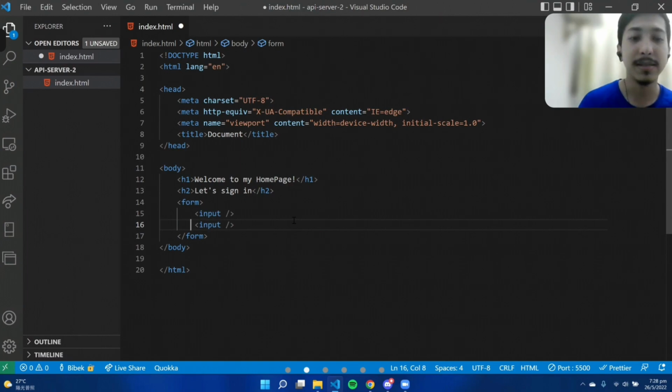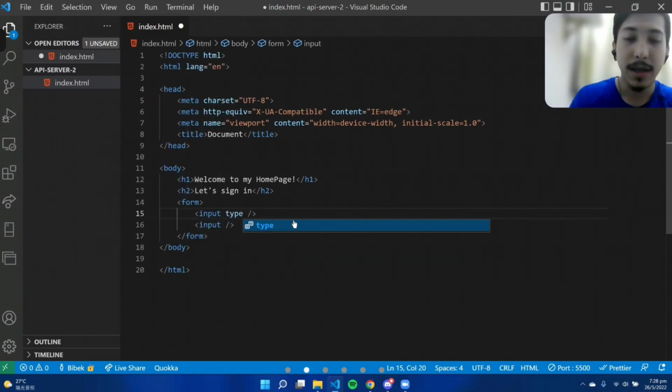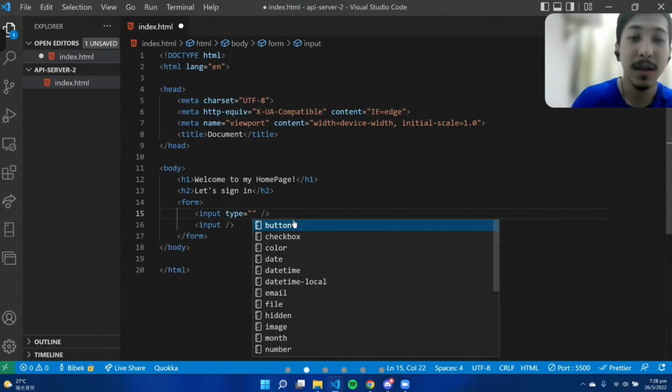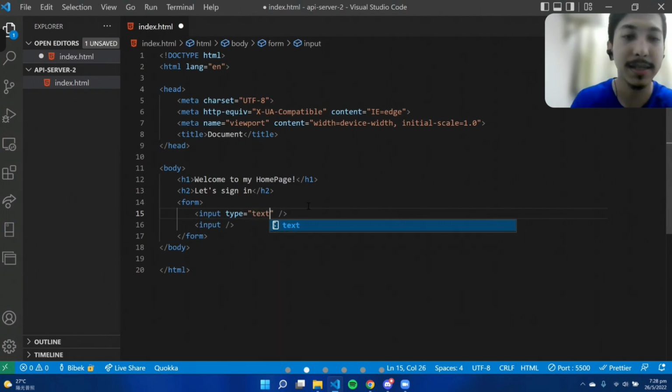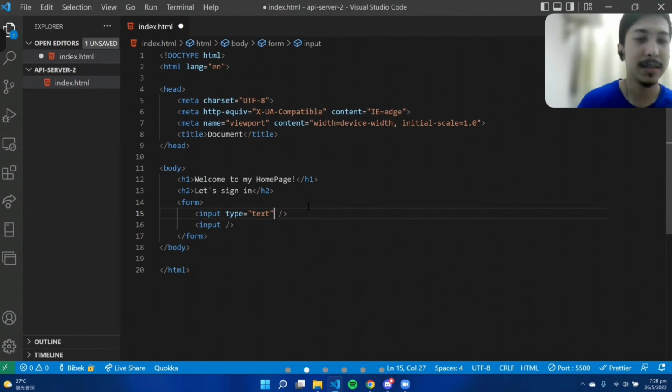Now, in inputs or in every HTML tag, we can add attributes. An attribute is something that gives further information about that HTML tag. For example, in my input, I can add attribute called type, where I can add different types such as button, checkbox, color, and date, and so on. One that we are looking for is type text. And basically, this is going to kind of look like a username where you have the input, and whatever you type, you will be able to see them. And I want to give a name to my input as well.